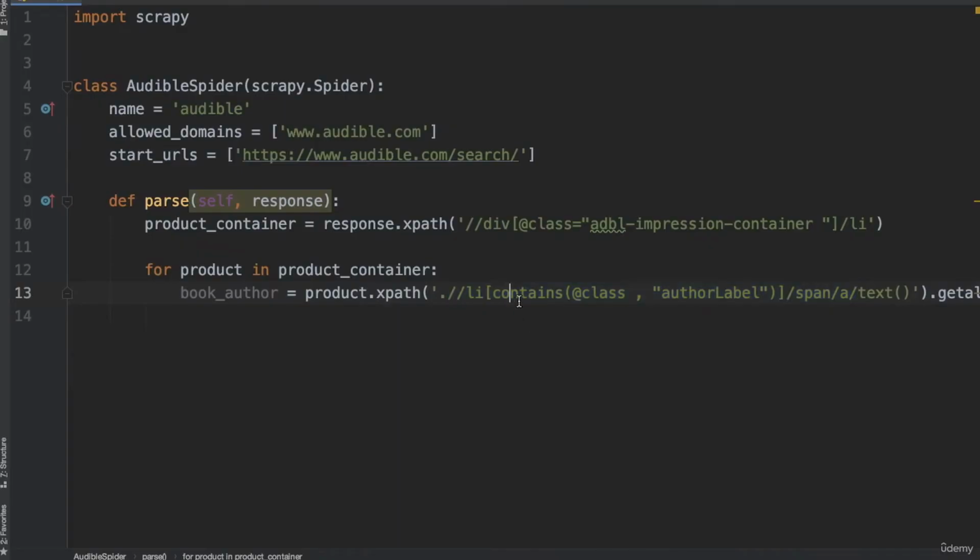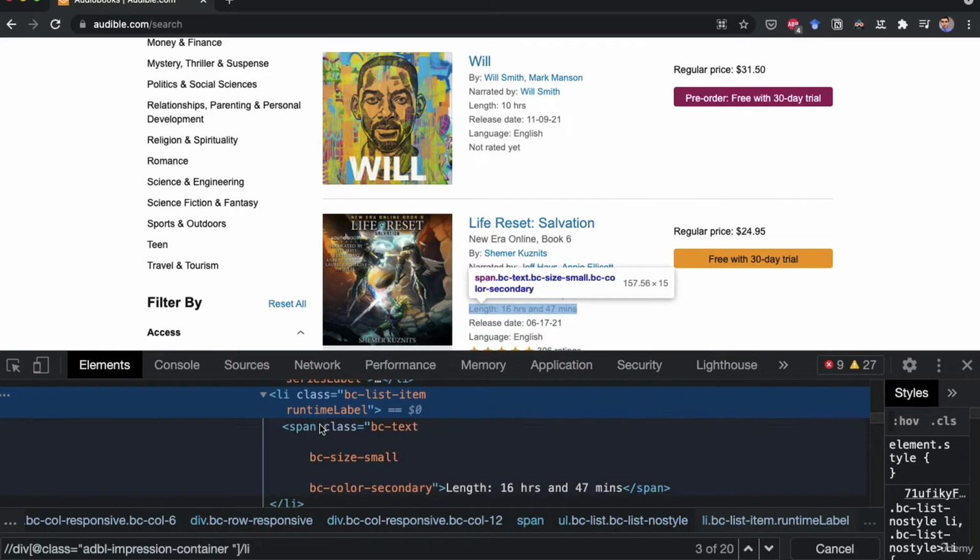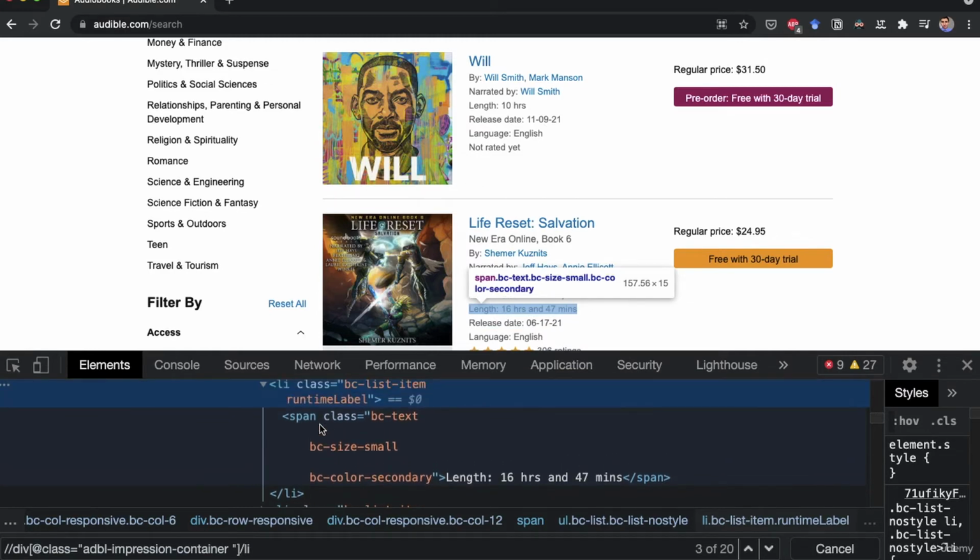Now back to PyCharm, and now I'm going to duplicate this line of code to create also the other variables. So first let's check the length of the books. So here in the browser, if I open an li element, we can see that we have a runtime label. And as I mentioned before, we're going to use this element to locate the runtime.